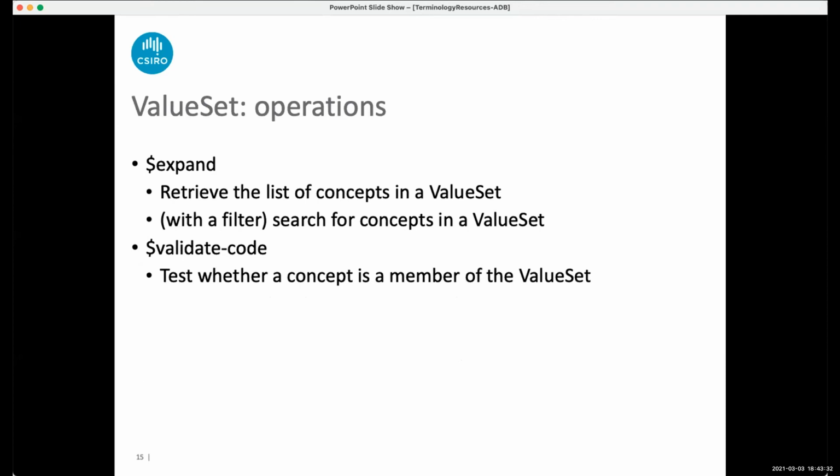There are only two really interesting operations on ValueSet. The first is the expand operation. So this is how we retrieve a list of concepts in a value set. And if we use the filter parameter on the expand operation, it's how we search for concepts in a value set. And then the second operation is the validate code operation. So it's very similar to the validate code operation on CodeSystem. In this case, it tests whether a concept is a member of a given value set. And there'll be more detail about those operations in next week's presentation.